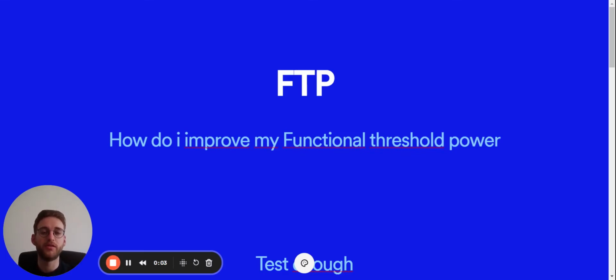Today we will talk about your FTP and how you can improve your functional threshold power. A lot of people ask me, "So coach, how do I improve my functional threshold power, my FTP?" Then I say, easily, okay, we will work on it. I know which 3 training types you need to implement into your training scheme.